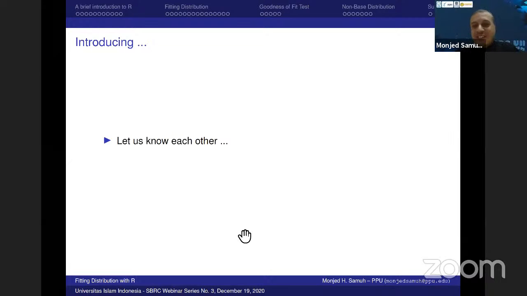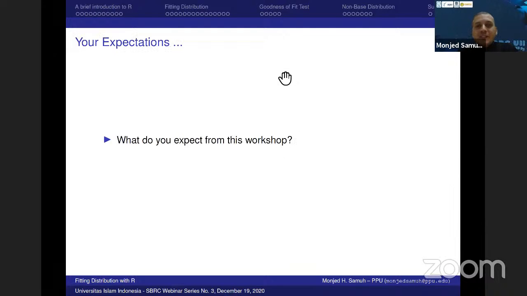Let us know each other. I get used to seeing a small number of participants in this kind of workshop, but here we see a big audience, mashallah. So let me first hear about your expectation from this workshop. Please, just 2 minutes to let me know what you think or what you expect from this workshop. Either you write in the chat box or you may open your mic.